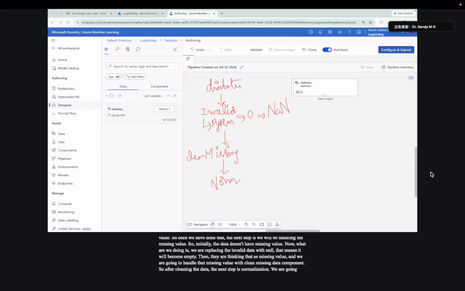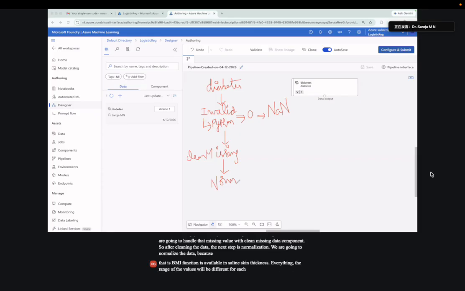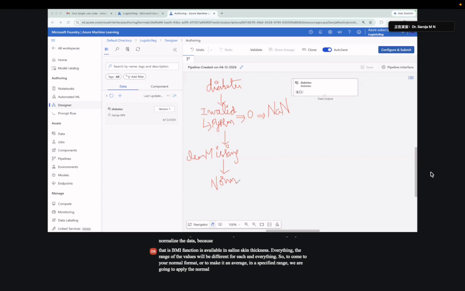After cleaning the data, the next step is normalization. We are going to normalize the data because there is BMI, diabetes pedigree function, insulin, skin thickness, everything. The range of the values will be different for each. So to come to a normal format, or to bring the values to a specified range, we are going to apply normalization. As all the values are numeric, we can easily apply normalization on those columns.